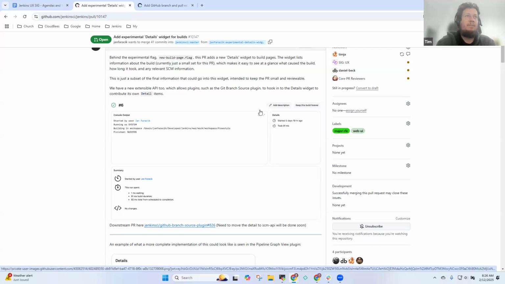In the top right corner of the console output, I see what looks like an expand icon. So I assume that can go full screen? It can, yeah. Okay. So that console output is in now. It's just behind a flag, but you can view that screen now.